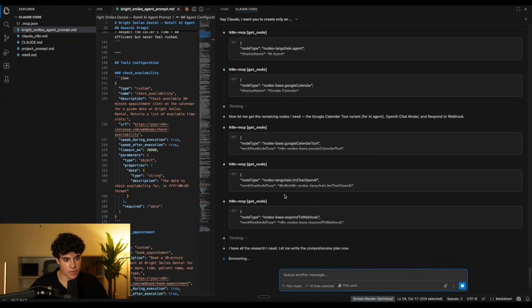So we can see it's just thinking, right? I've got all the research now. Let me write the comprehensive plan now. So again, I've got it on plan mode just so you can really see what Claude Code is doing inside these workflows. As I said before, it's very important that you understand what it's building, how these workflows actually work as well. So you can see it's going to write the comprehensive plan. So again, it should pop up in a few minutes.